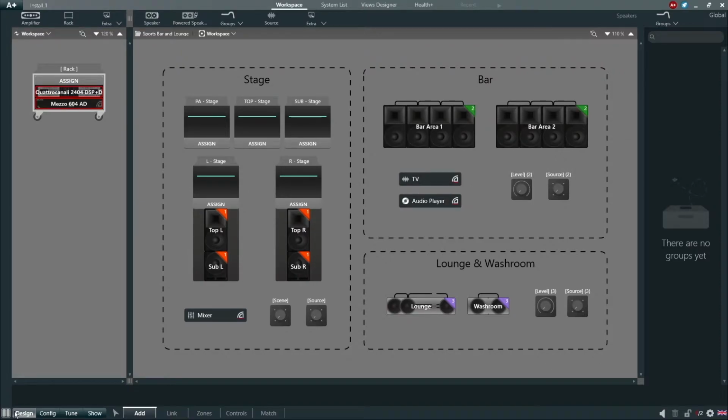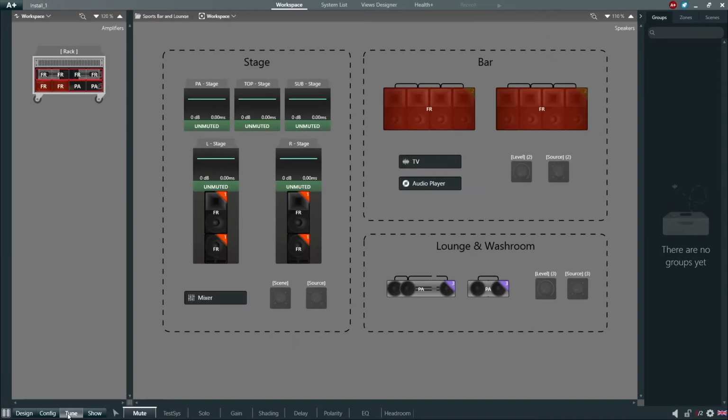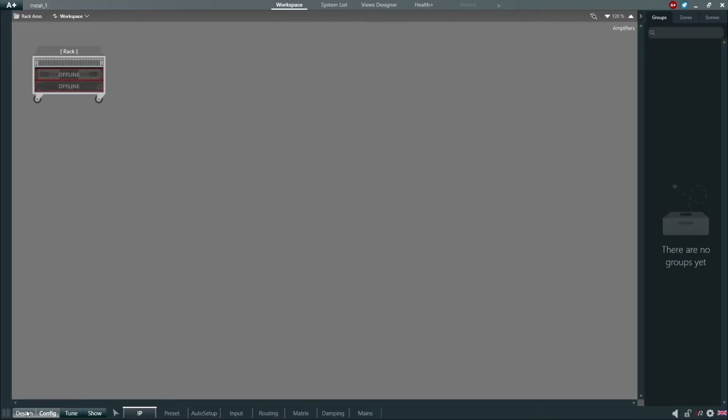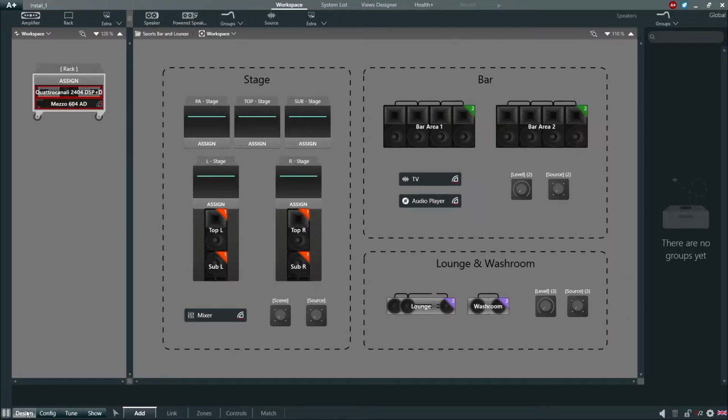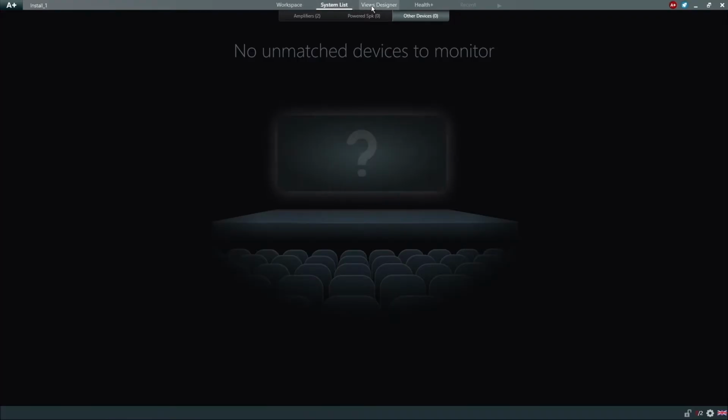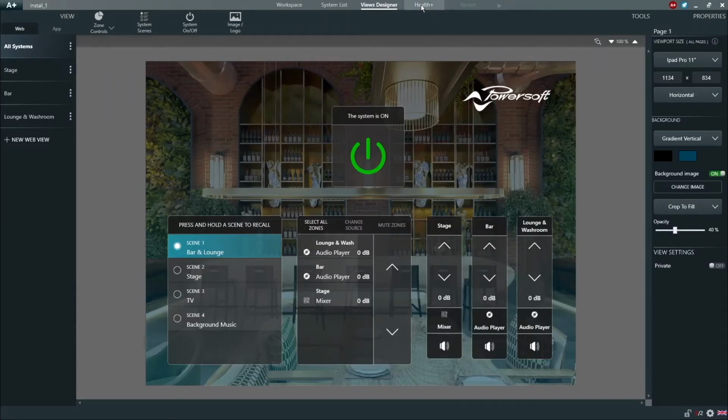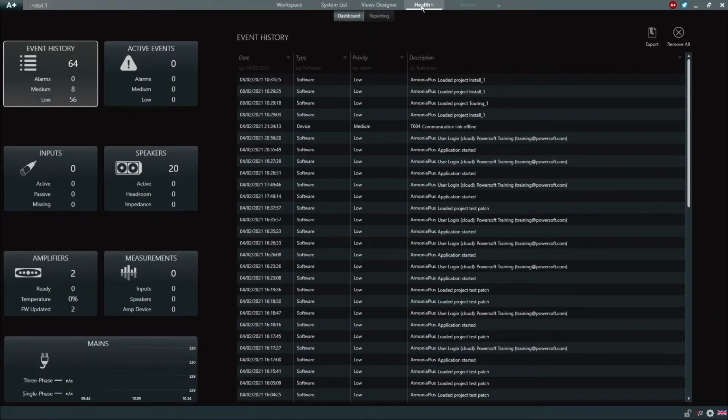Next to the icon are the Design, Config, Tune, and Show tabs, followed by their corresponding sub-tabs. These tabs will change depending on your selection here. In the top middle portion of the window, you will see more tabs. These are Workspace, System List, Views Designer, and Health Plus. The Views Designer tab is only available in the install skin of ArmoníaPlus. When using the Touring skin, this tab will be replaced with the Operator View tab.